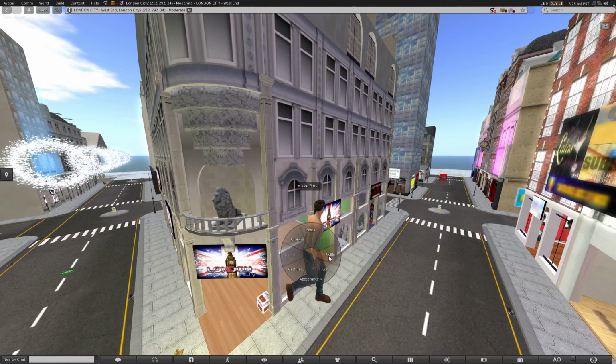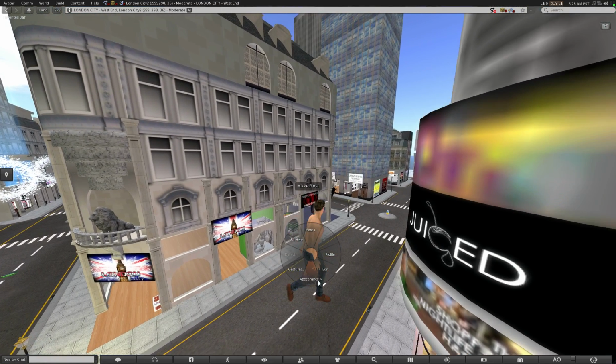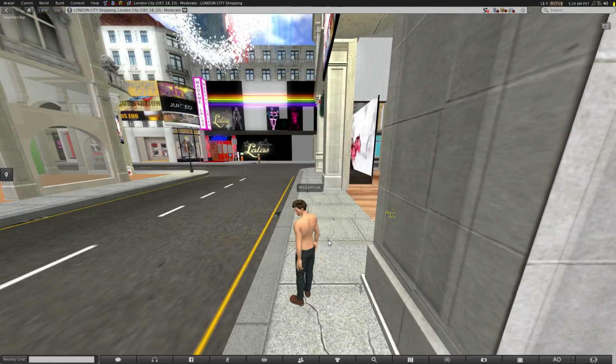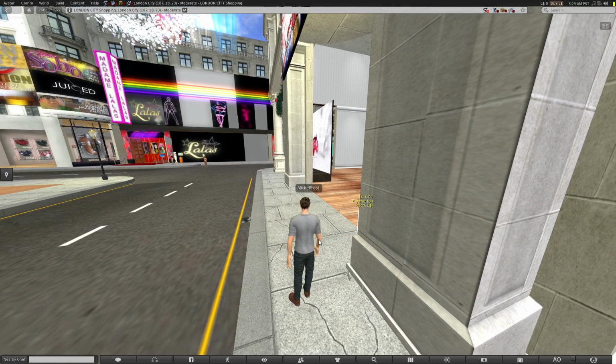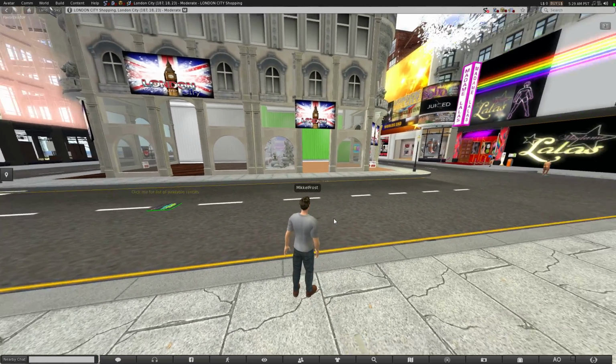Whoa! I just took off my shirt. Why did I do that? Put on your shirt, dude. Okay. I don't know what's going on. And now my shirt is back. And I'm back here. That's one of the really big flaws of Second Life. It does that sometimes.